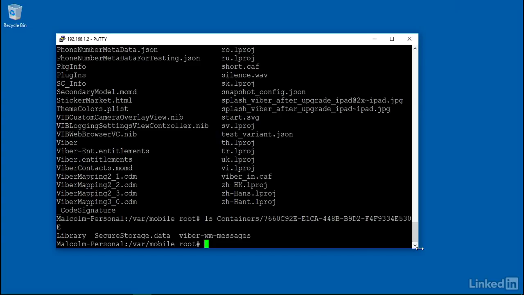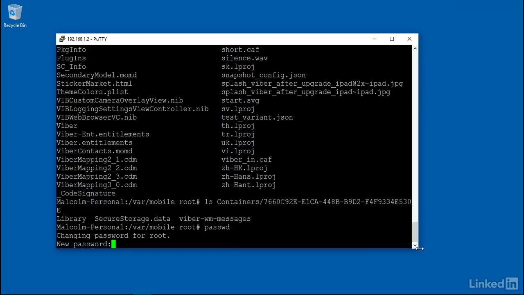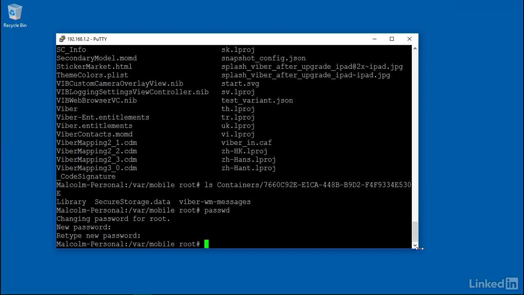Now that your device is open, it may be a good time to change the default root password. You can do this using the passwd command. There's plenty to explore inside the iPhone, and investing a bit of time in getting familiar with the file structure of your specific test device will pay off.